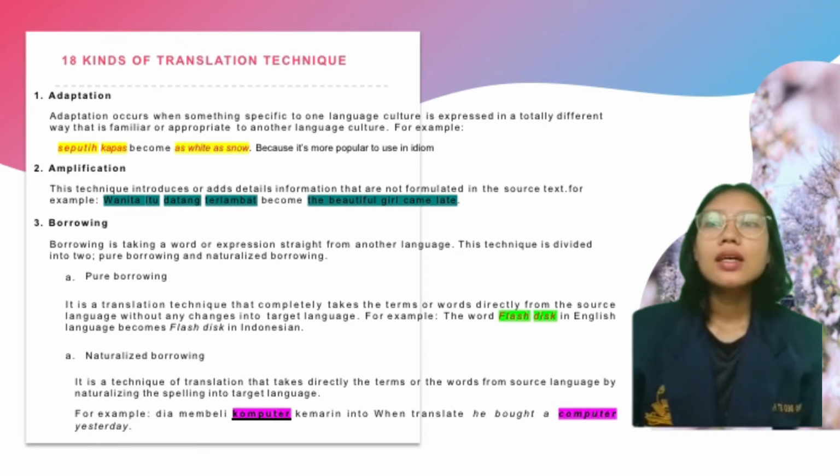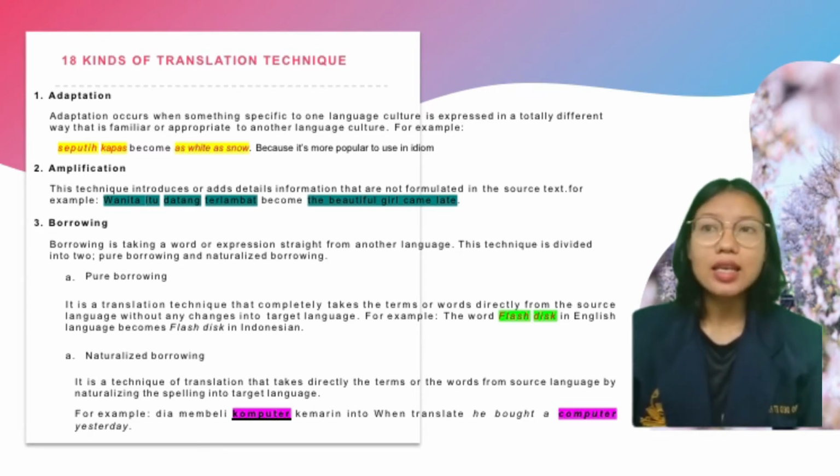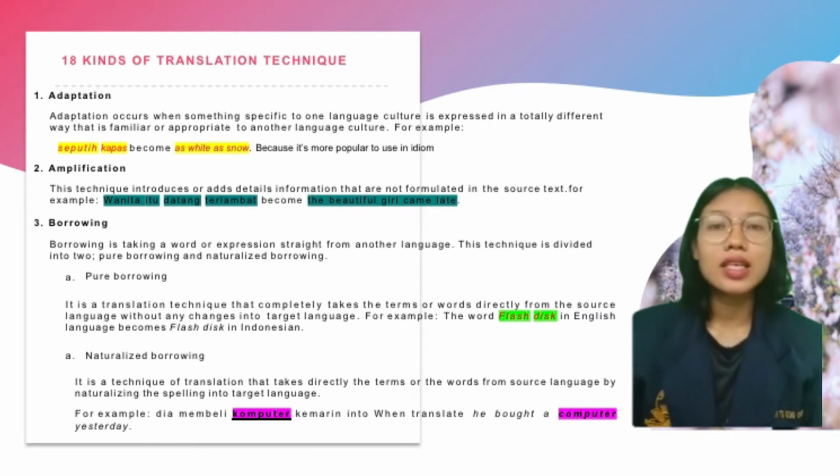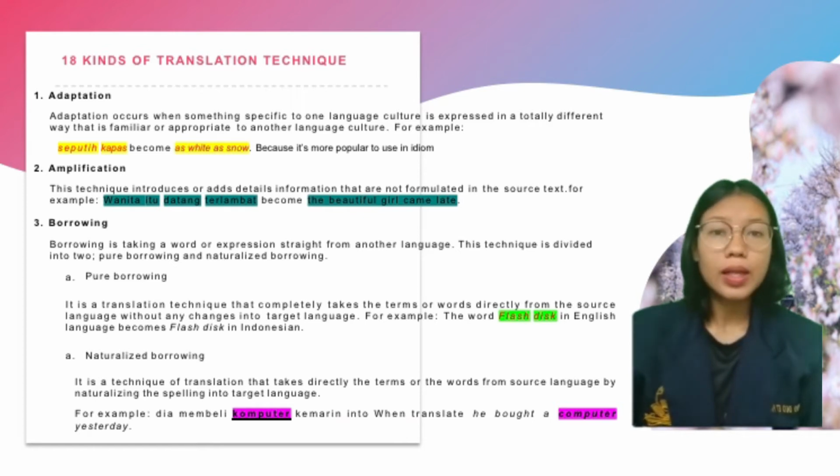And then the second is amplification. This technique introduces or adds detail information that is not formulated in the source text. For example, the source text is "wanita itu datang terlambat". So the target language becomes "the beautiful girl came late".